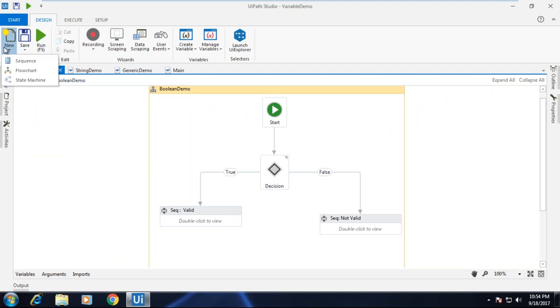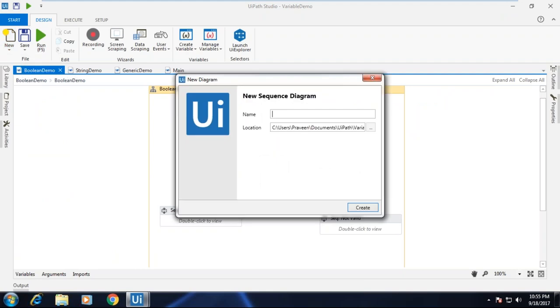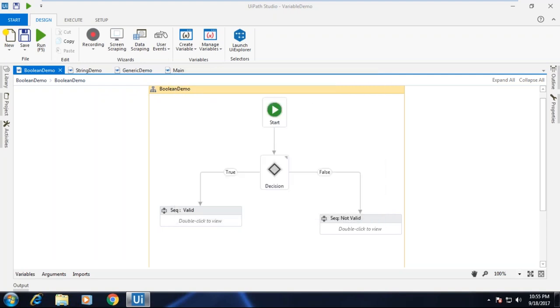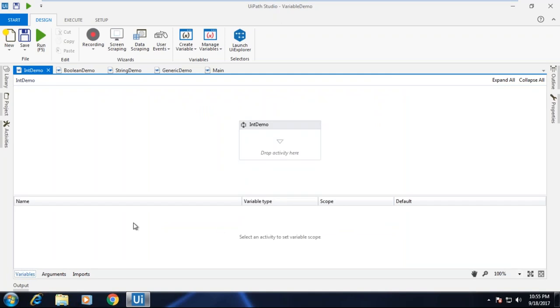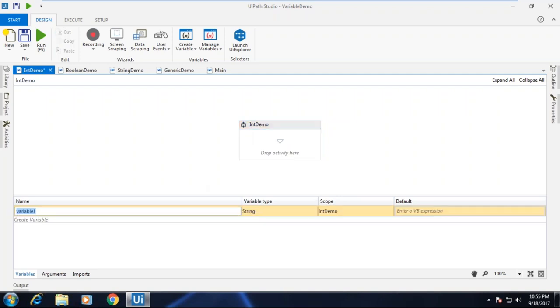So let us create a sequence, int demo. Okay, let's do a small demo with integer, how to declare an integer. Let's do addition of two numbers in UiPath Studio, how it is going to be. If we want to perform addition of two numbers, we need three variables. The first variable is used to read the value of the first, int number one.